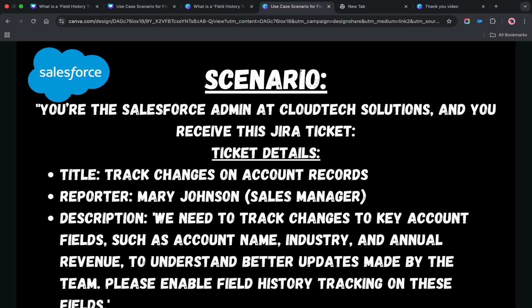Now the challenge here is Mary works in the sales team and they rely on accurate data so that they can forecast and make any decisions that they want to, and they also need to have access to what kind of data is updated, like an audit.